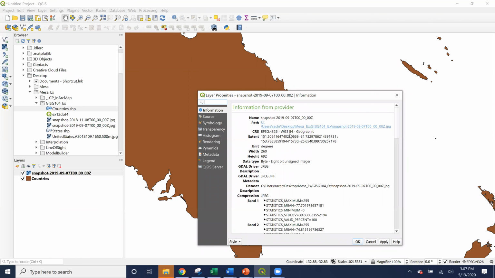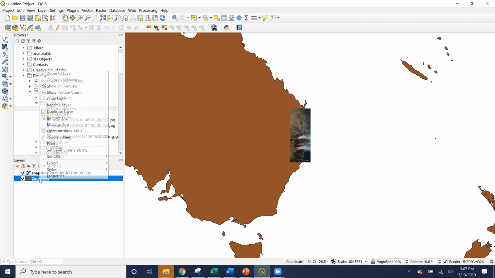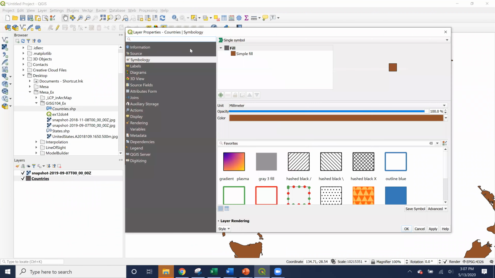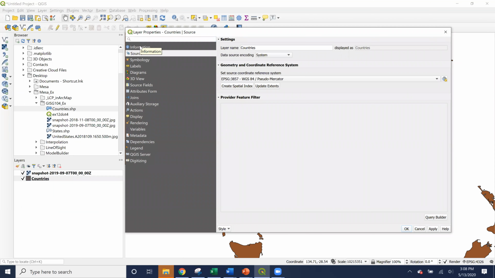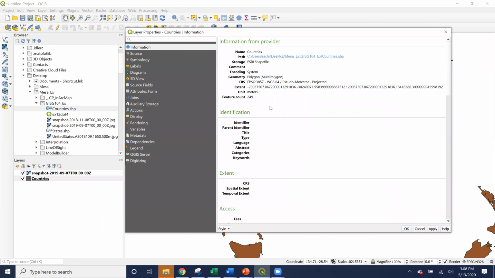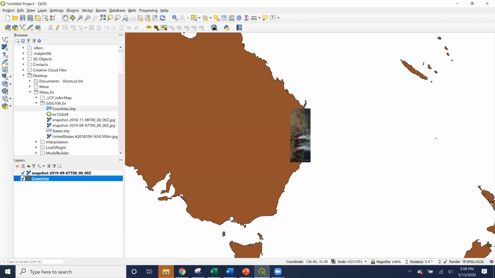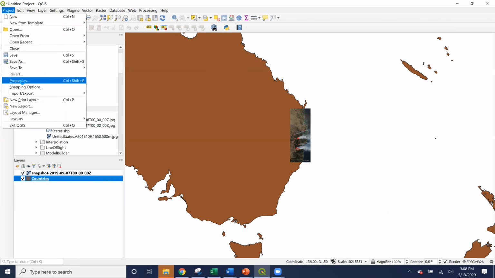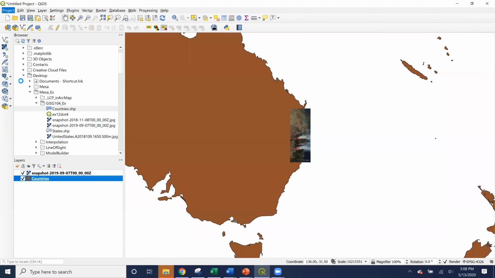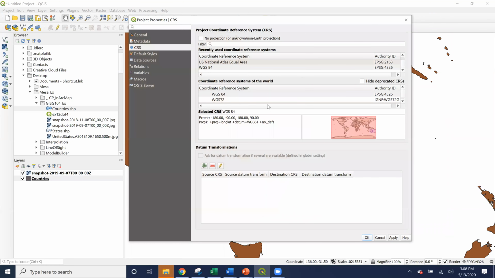So we're in WGS 84. The countries are in WGS 84. So that may help. The other thing you can check in your projection settings, the properties for the project. Try setting the reference system here. Try making sure it's on WGS 84. We can see it is here. You could change it if you needed to.